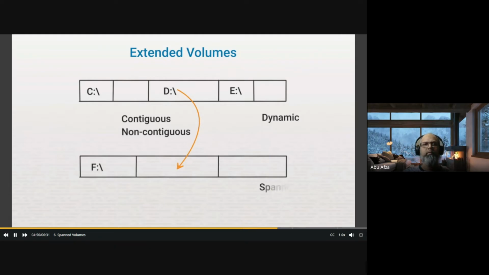This configuration is known as a spanned volume. It contains space from two different physical hard drives. A system volume can only be extended to contiguous free space regardless of whether it is a basic or a dynamic disk.